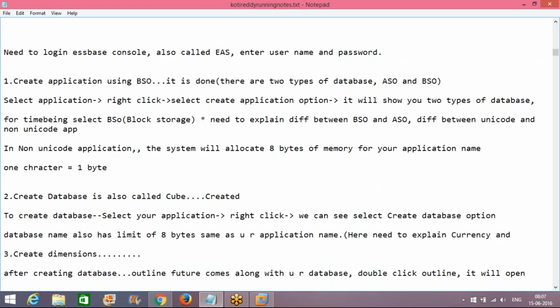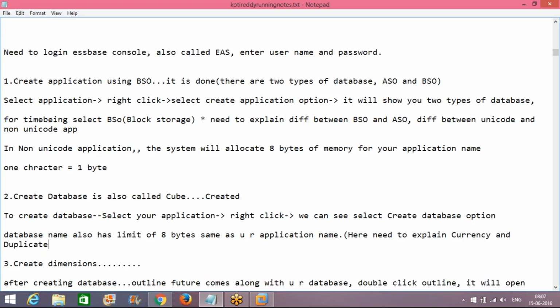Currency and this one, duplicate members. Write down all these points, guys. Whatever I say, I'll explain later, because whenever the time comes, based on the topic, all these things will come up. I'm going to explain when you are going to use duplicate members, when you are going to use currency, when you are going to use an ASO application, when you are going to use a BSO application, what is the difference between these two, and what is Unicode, what is non-Unicode.